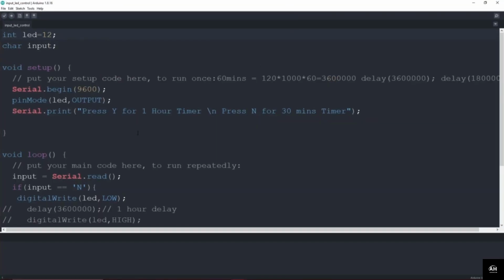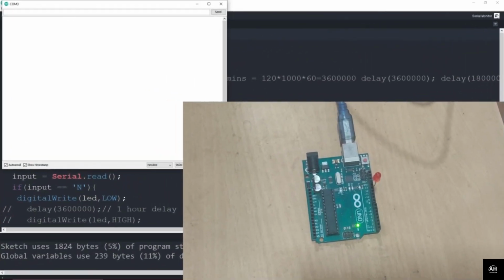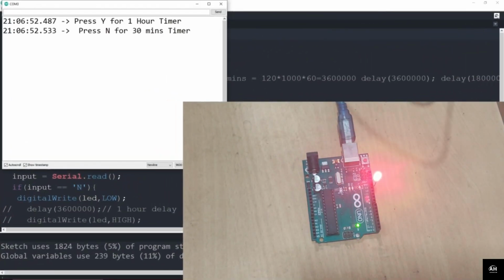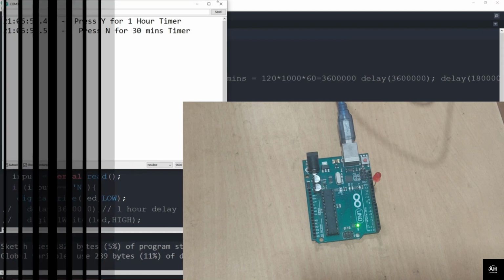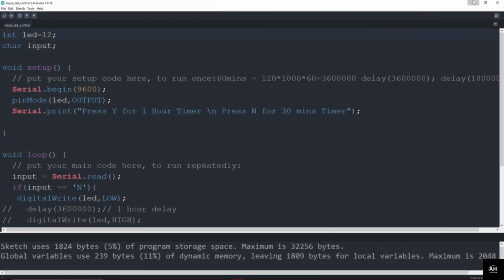So we are going to be just uploading this code onto our Arduino board. And after that, we will just open the serial monitor and try to control the LED and see if it is working or not. And as you guys can see on the screen, it is working perfectly fine. So after that, we will just close this serial monitor and we will go back into our Python code.